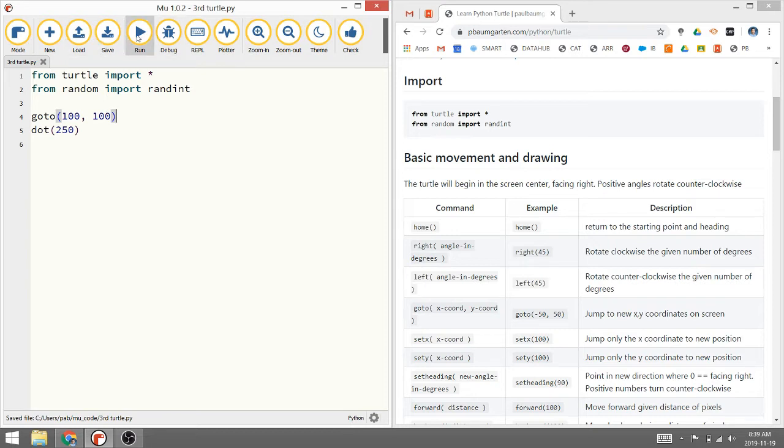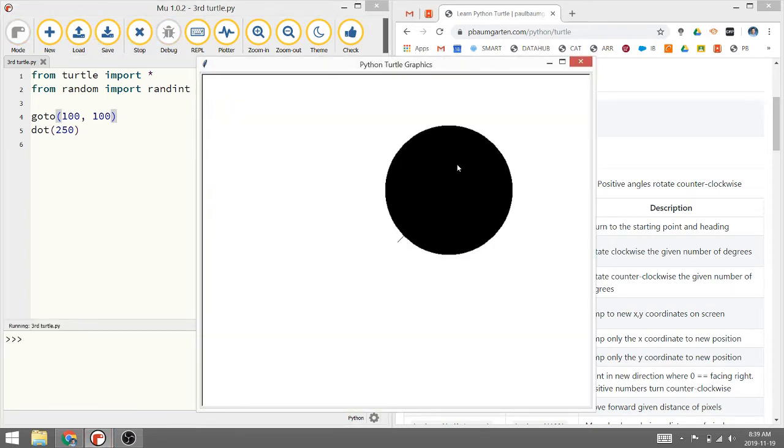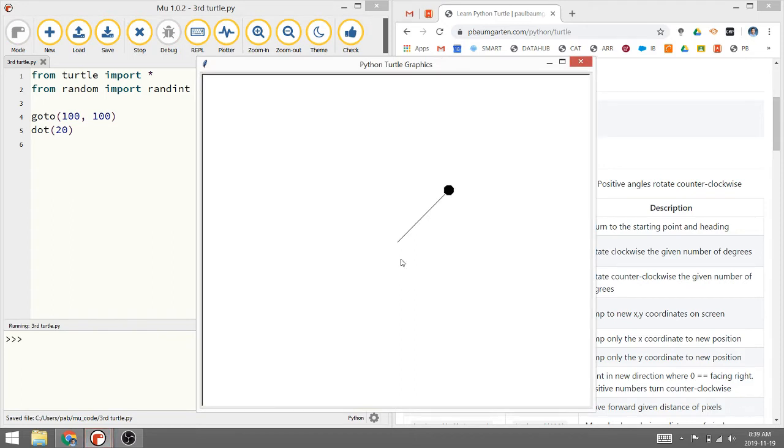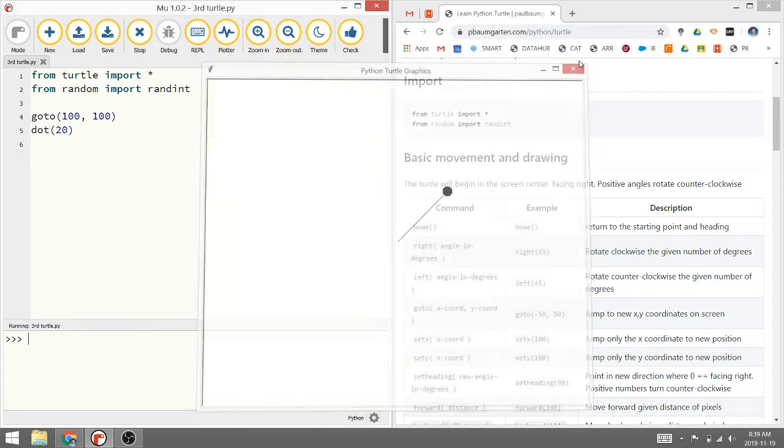Where is that going to draw it? It's going to be up in the top left corner. And you can see there's this little line that's been drawn. If I make the dot a bit smaller so we can see what's going on, let's make the dot 20. My turtle started in the center point, and then with the go to, it drew a line as it jumped to that location, 100, 100.